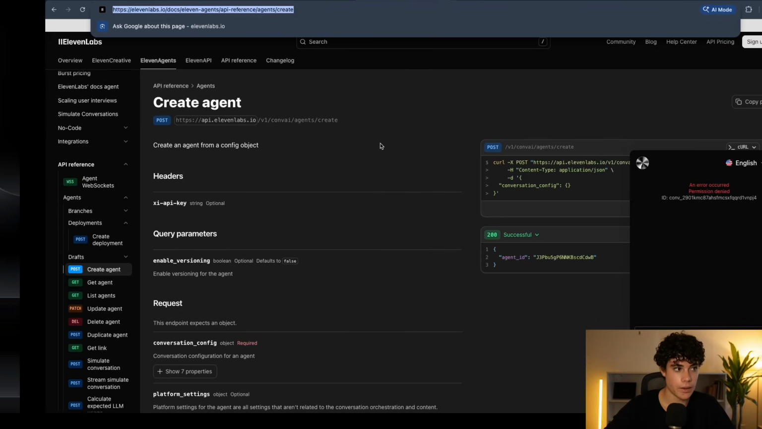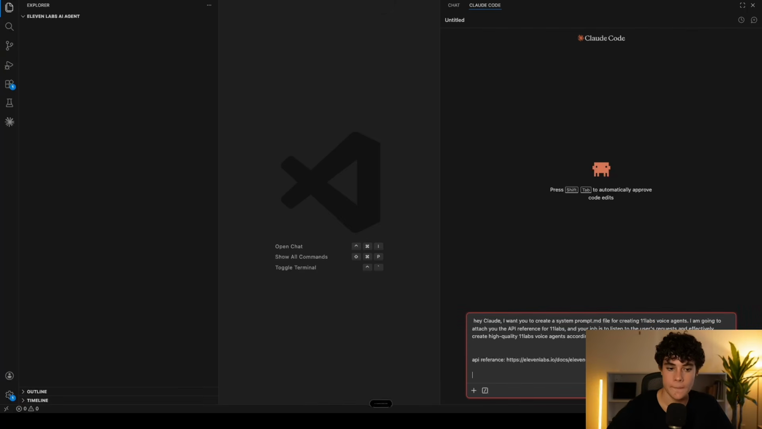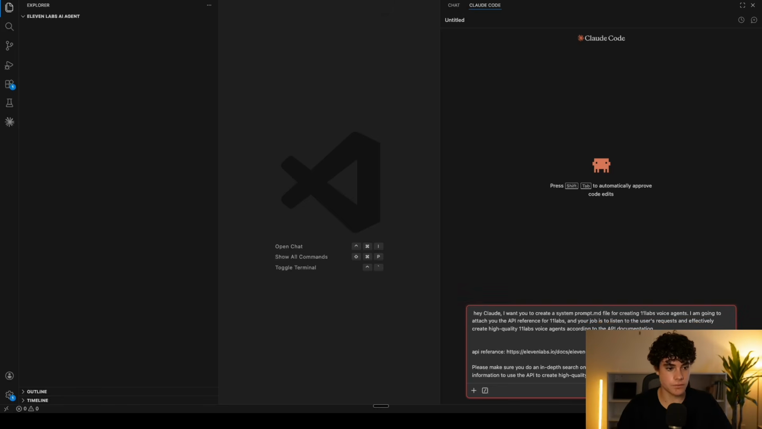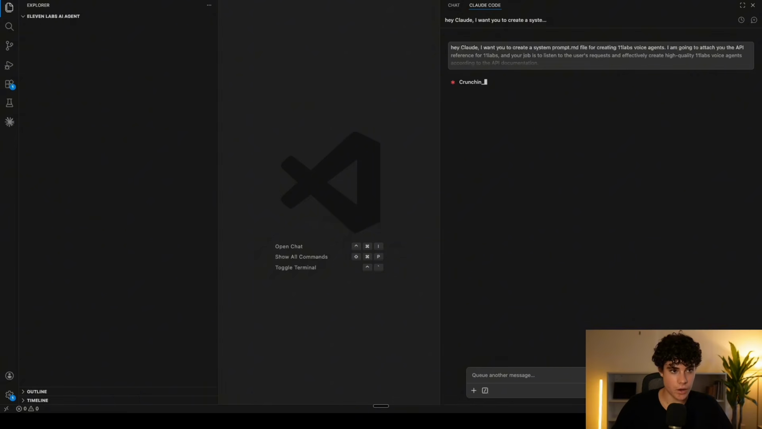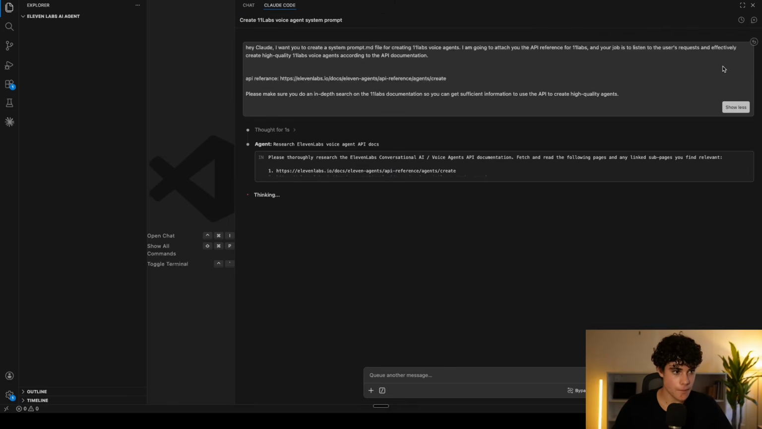And then we're going to come back to Claude and we're going to say API reference. Then we'll say, please make sure you do an in-depth search on the ElevenLabs documentation so you can get sufficient information to use the API to create high-quality agents. So we're going to send that off right there. And as we can see, Claude is now going to be working inside our laptop and inside our terminal. So we're going to give it a few minutes or so.